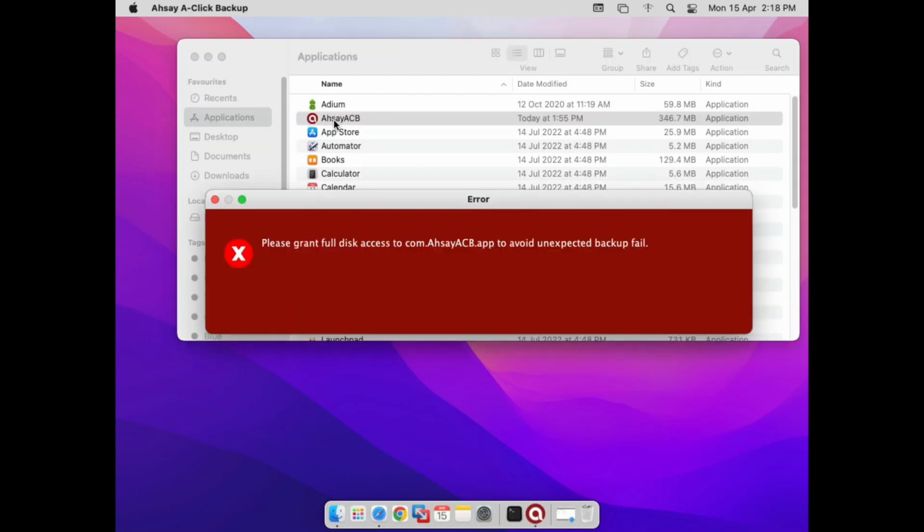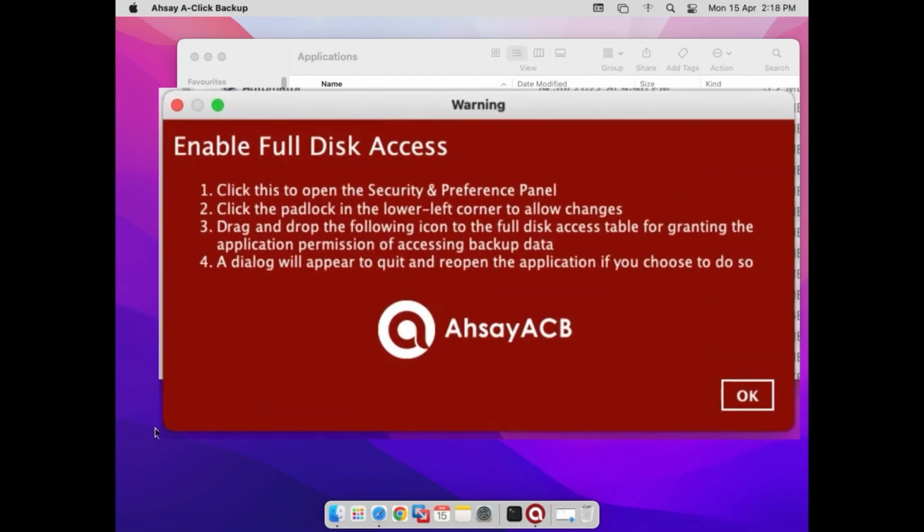A prompt will show that the startup for AhsayACB failed. Click on the red button from the upper left side of the prompt. You will be redirected to enable full disk access for AhsayACB. Just follow the steps shown on the screen. Let's click on number 1 to open the Security and Privacy panel.